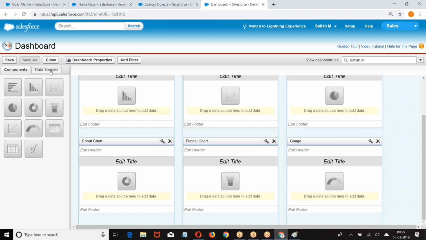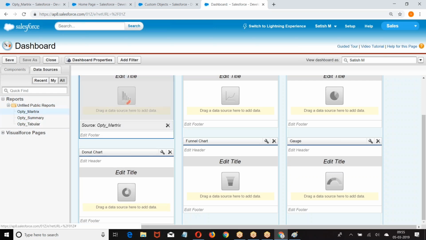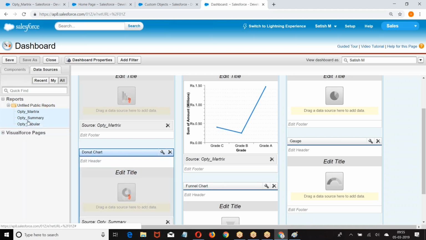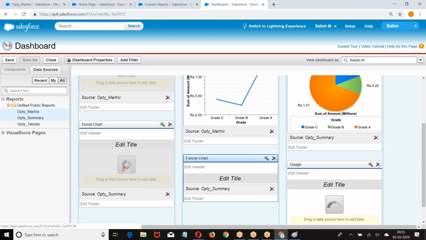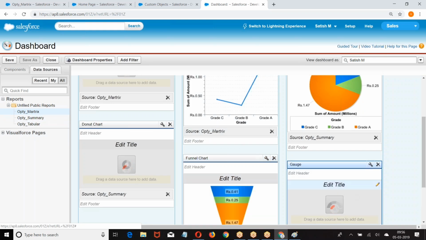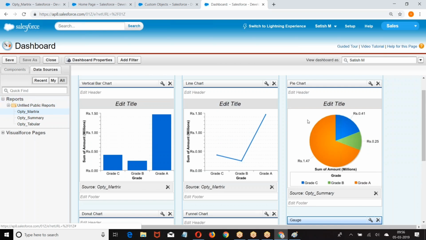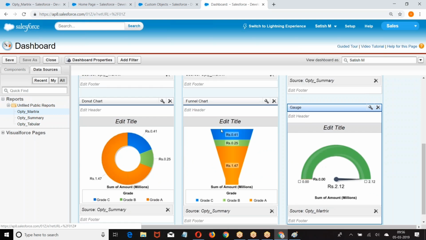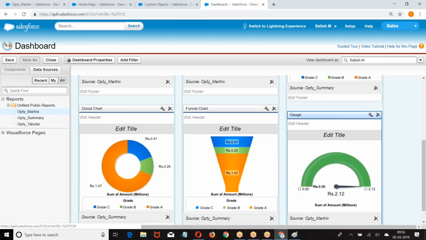Now, drag and drop the component. We have a data source. Select the report which you want. So what was this? Select the component, select the report, drag and drop. So that's graphically represented. Are you getting my point here? So we are simply selecting the element, selecting the report, drag and drop.